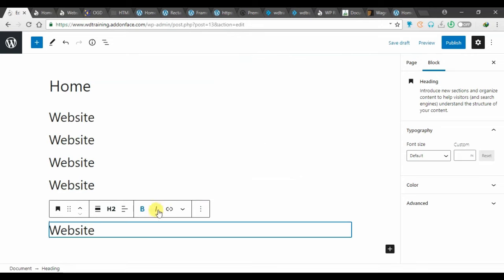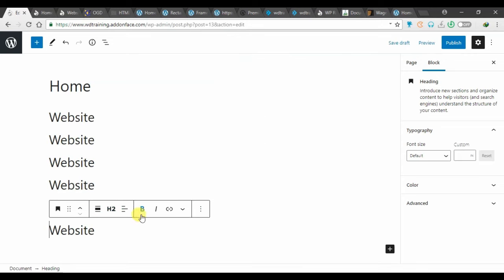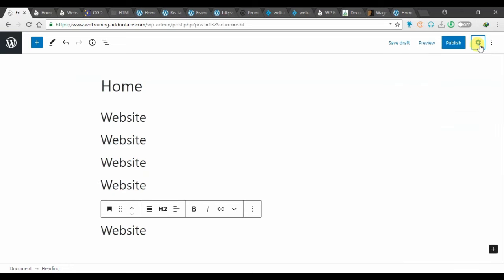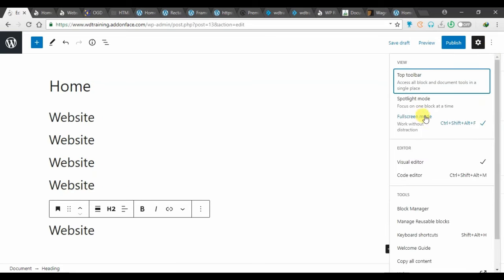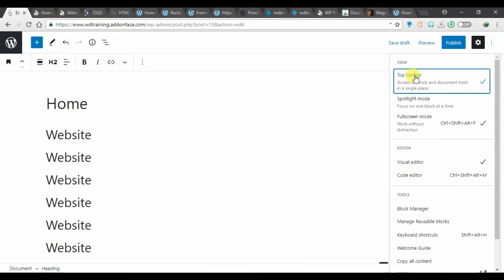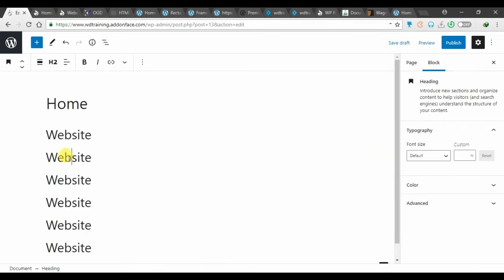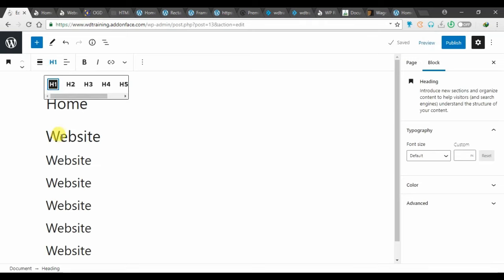Now you see this toolbar following me everywhere I go, but I want it to be here. So on your far right hand here, click on it, then select top toolbar. Then it will stay at the top over here. And you have 1, 2, 3, 4, 5, 6. So this one is going to be heading 1.